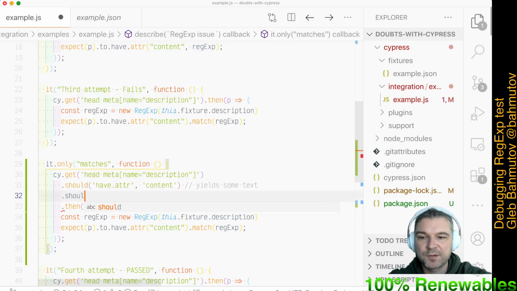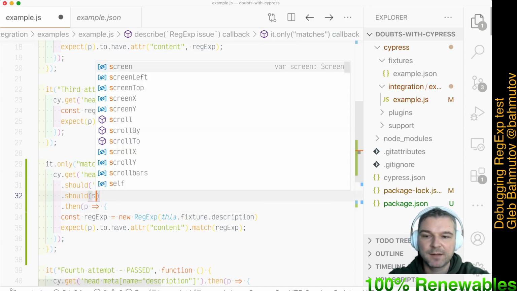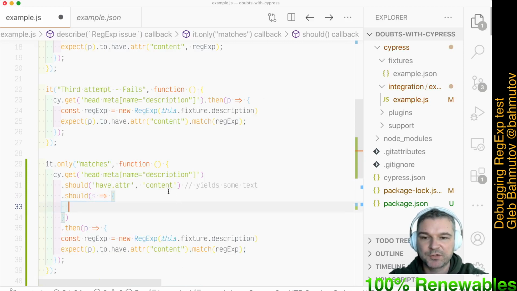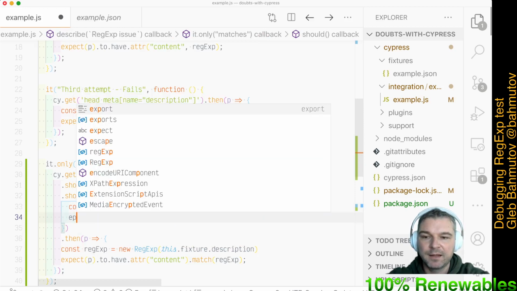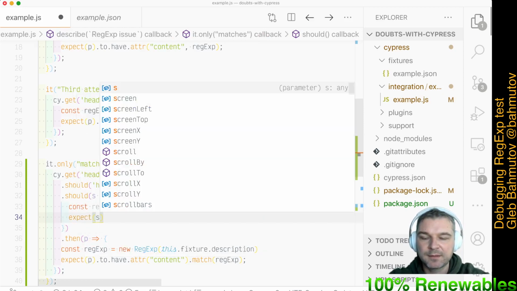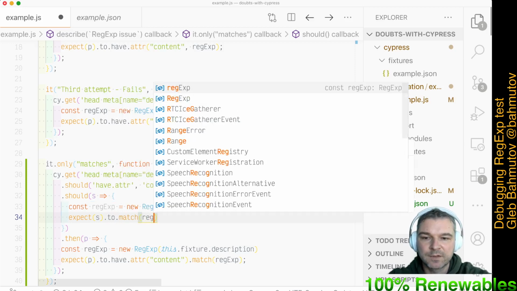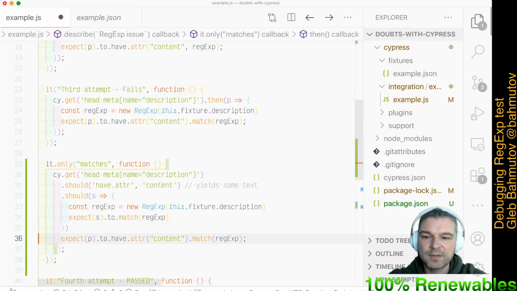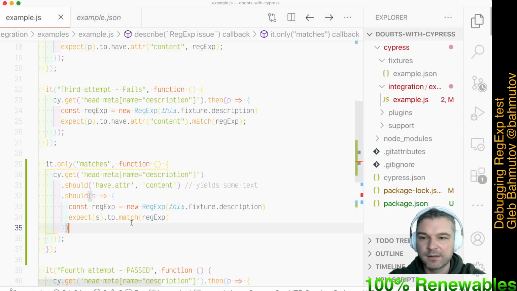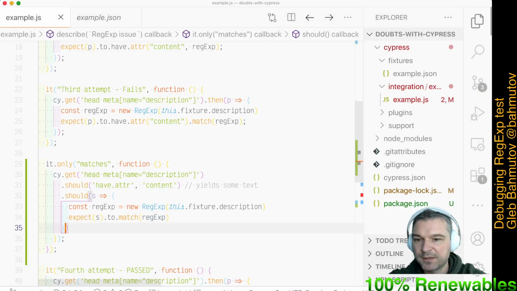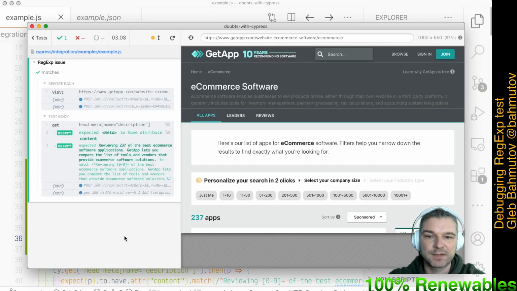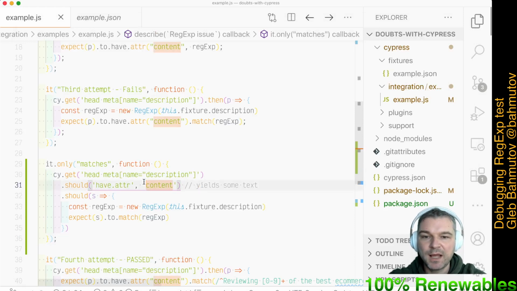So I can use should. And I'll say, you know, some string from a content, and then we can say expression and expect it to match the regular expression. Right? So this is an equivalent test, and I should probably check my syntax. Yeah, we don't need this. Perfect. Still passes. So now we use an implicit assertion, right?